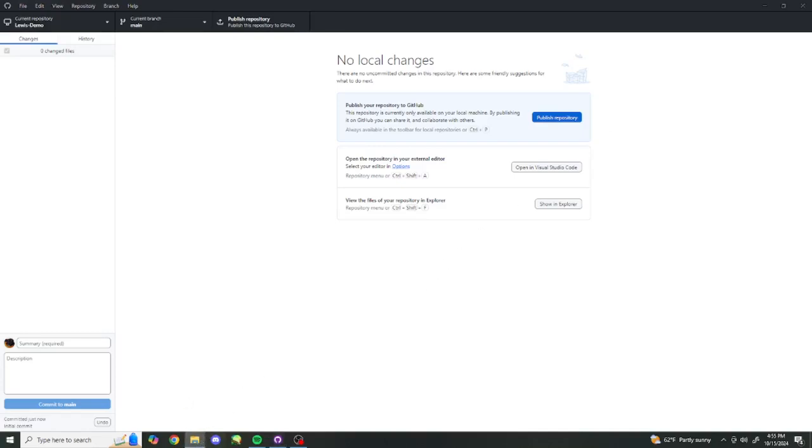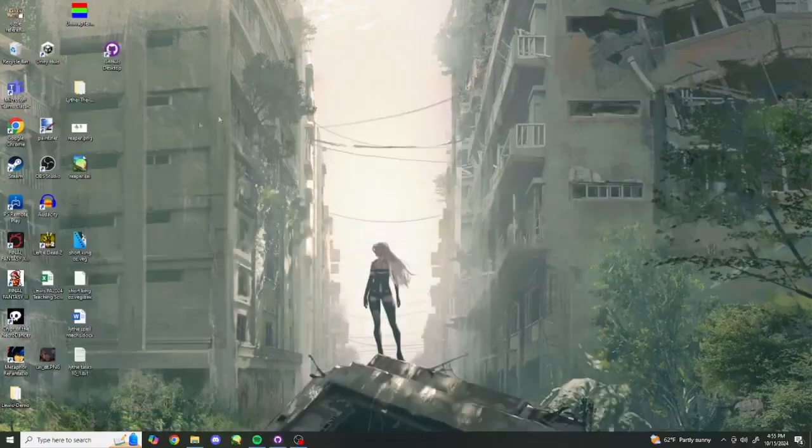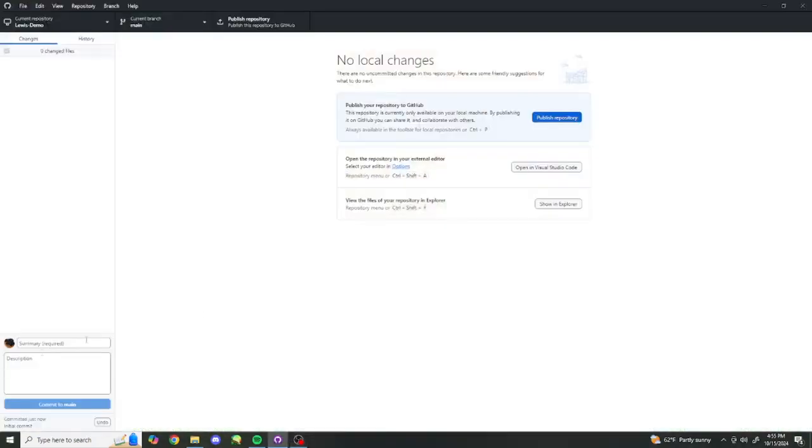I'm going to go ahead and open up my folders, and actually, we're going to look at this on my desktop because I can show it to you there. If you look, I have it right here, my Lewis demo folder. I can see my repository. So that's exactly what I want. Now, back to the application.